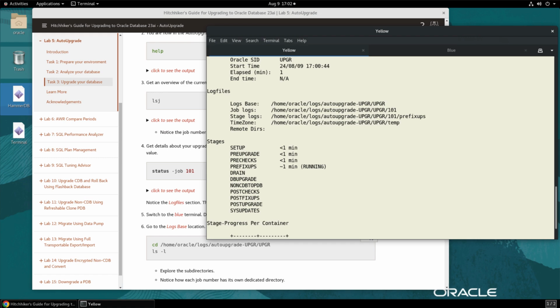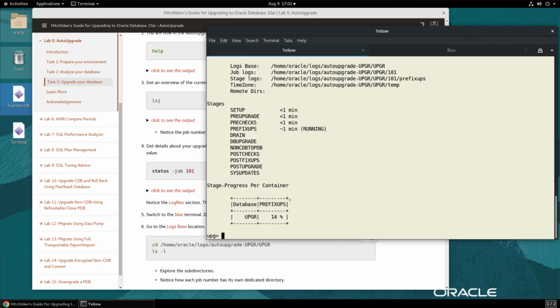For instance, it will now refresh dictionary statistics, then it will drain the connections, it will start the upgrade, this is the longest phase typically, then it will do the non-CDB to PDB conversion, it will do post checks, post fix-ups, post upgrade steps and sys updates, whatever is needed. And you see also the progress. So for the pre-fix-ups where I was running, it had completed 40%.